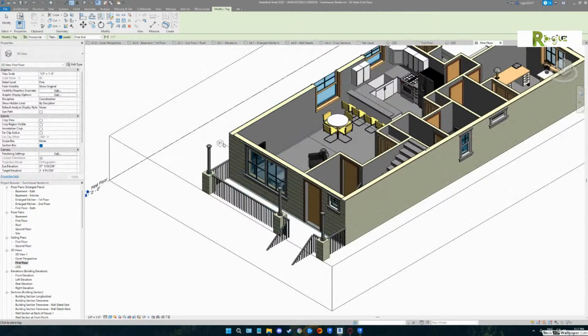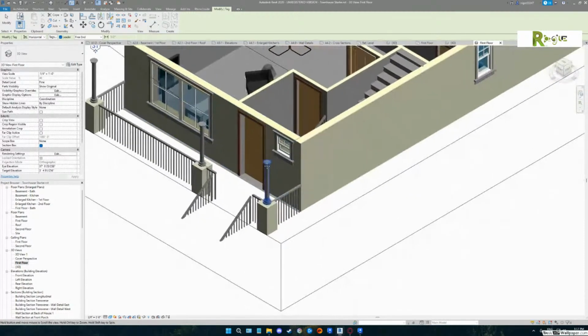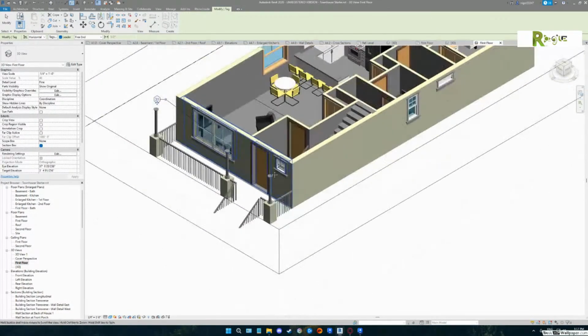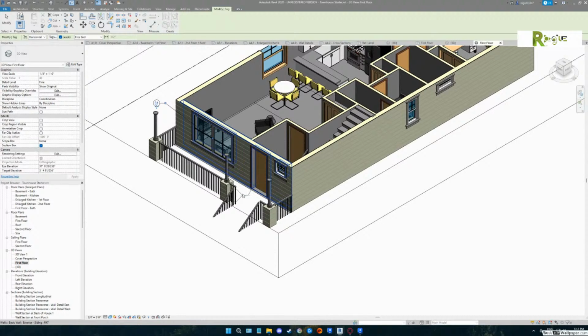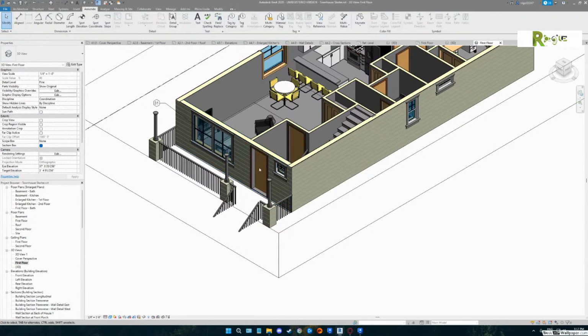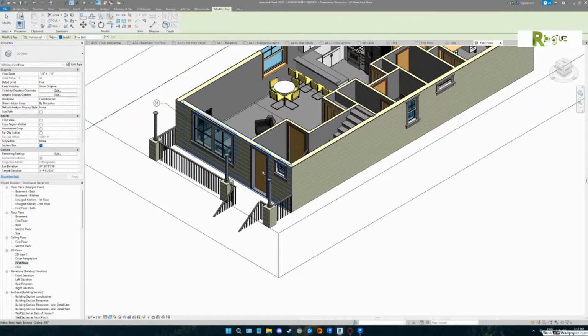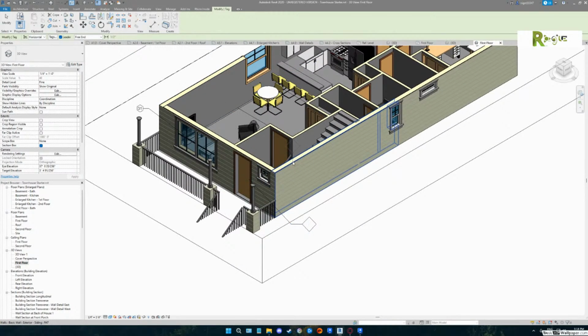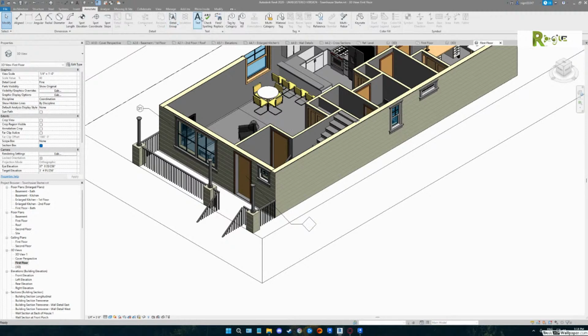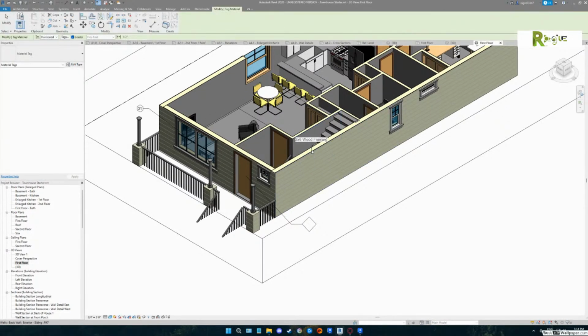See it? You have to get used to when your leader's on and when your leader's off, but yep. You can also do, I believe, material tags as well. See the material tag? That's the multi-category. There you go. You can put a couple dots on there and call a couple things out.